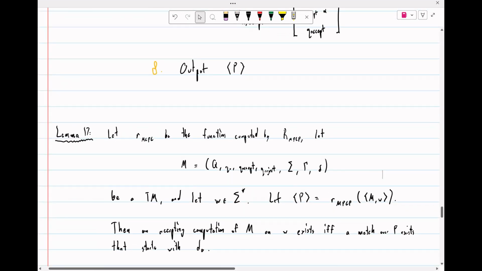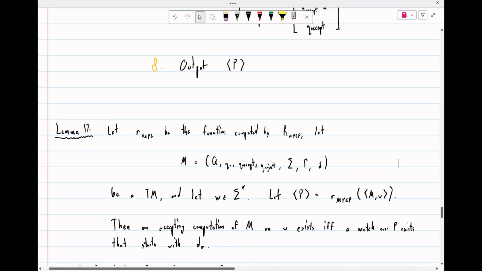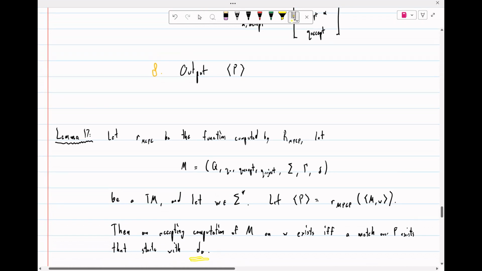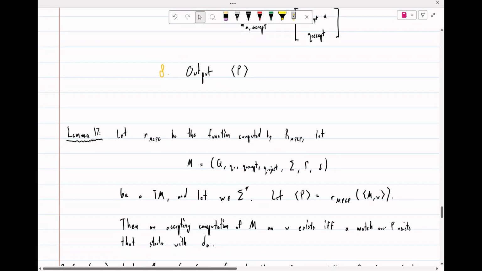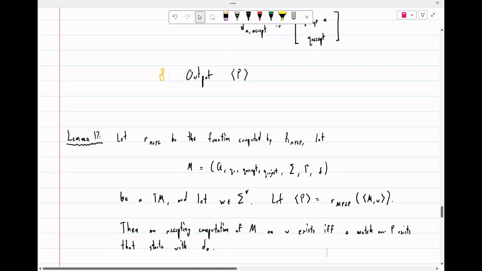So what lemma 17 says is that an accepting computation of M on W exists if and only if it's possible to construct a match over P with these dominoes that we've added in our set P that starts with D0. Okay. So, all right. Any questions about why we're proving this? What we're doing?